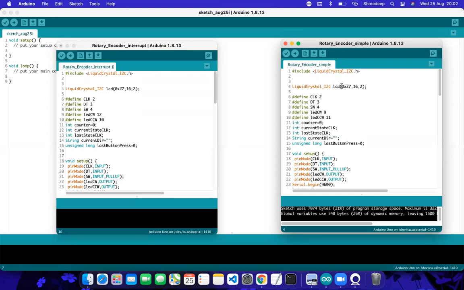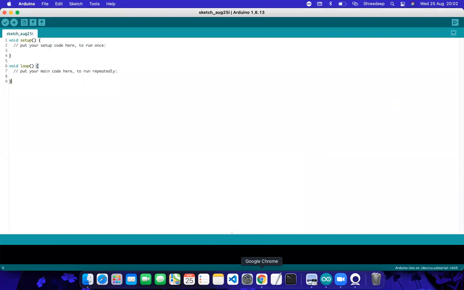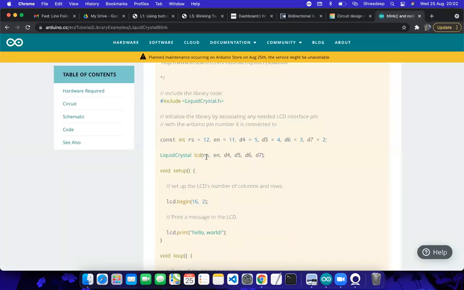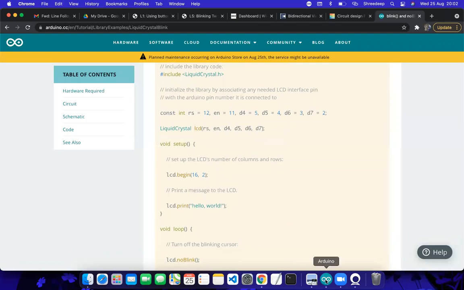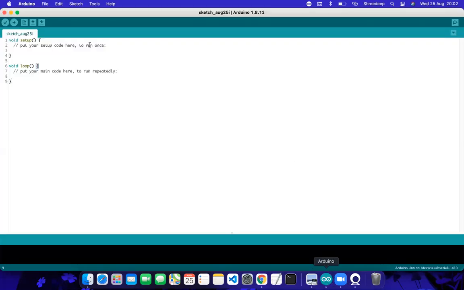Now within the object, you declare two things. For I2C, first you declare the address of the I2C and the type. For a normal LCD, within this you declare all the pins: your register select, your enable, and all the data pins. Then within setup, you declare what type of LCD, 16x2 or maybe 20x4, whatever. But here it is slightly different.